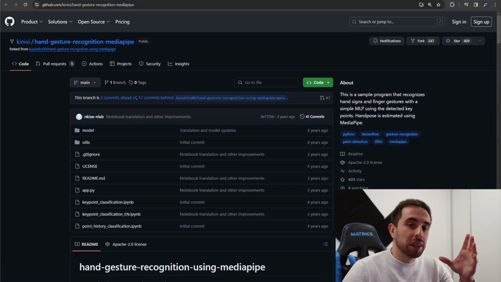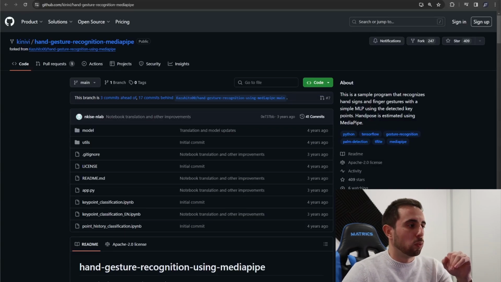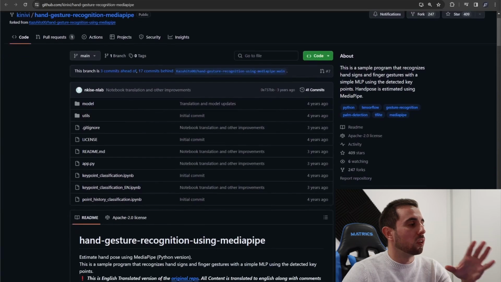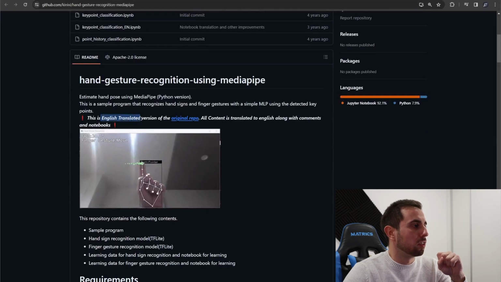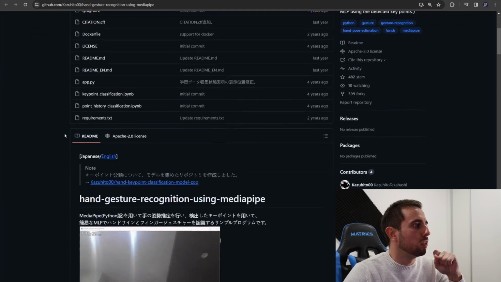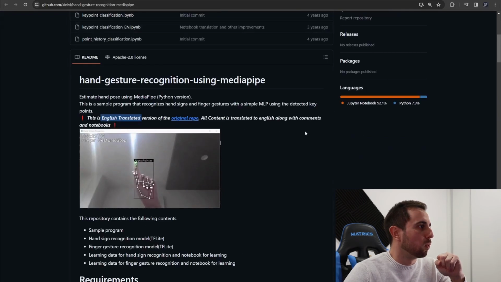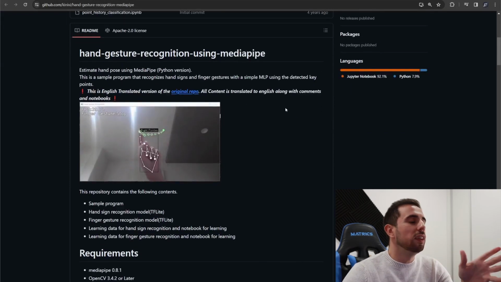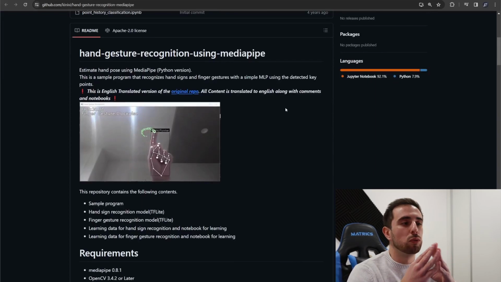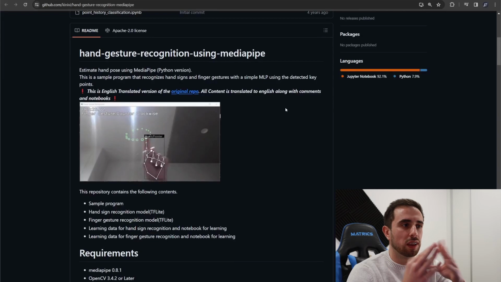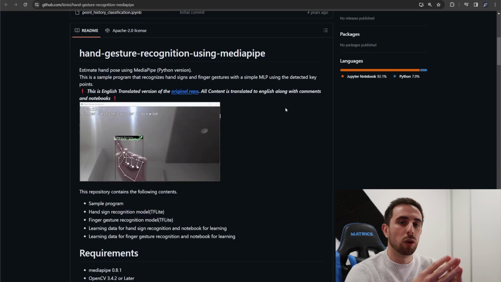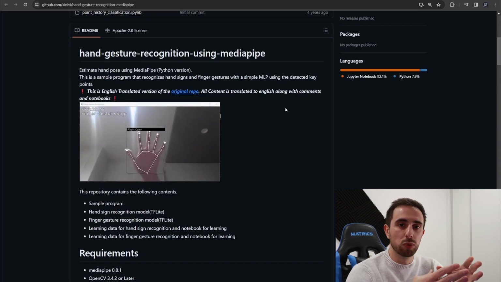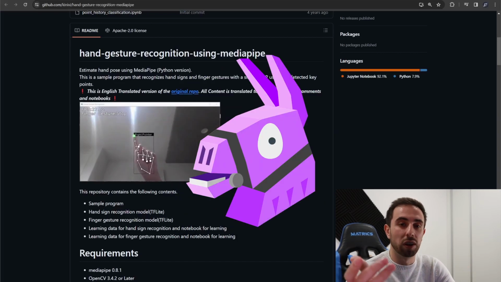So basically the main code source that we are going to use, because we are not doing this from scratch, is the one that is available in this GitHub repository. And basically this is an English translation version of the original one, which is in Japanese. Feel free to use the one that you want, but basically this program allows us to do hand gesture recognition and hand sign recognition in a customizable way. And we will also add some custom code to allow us to do some inputs based on our hand gestures to League of Legends or any other game that you want to try out.